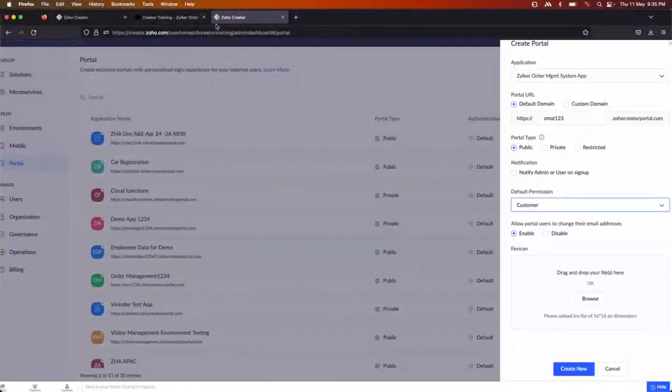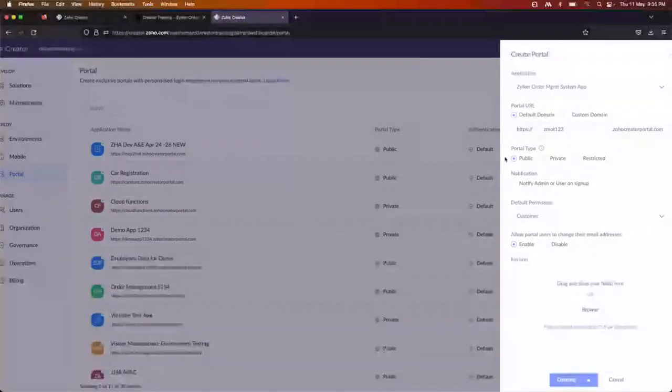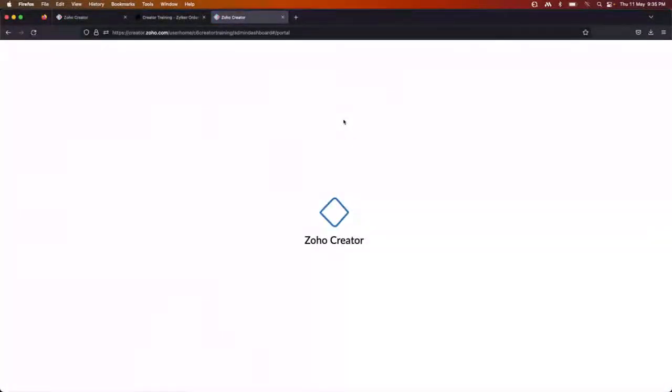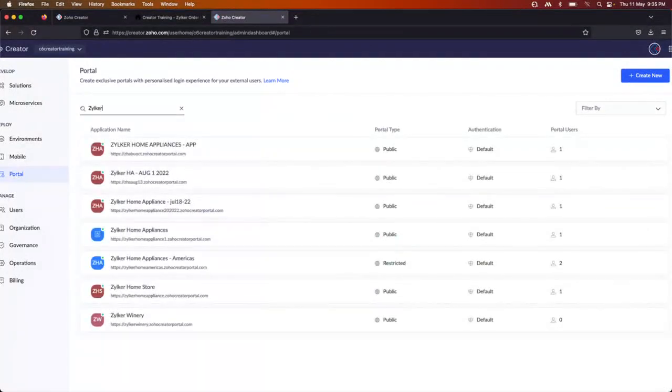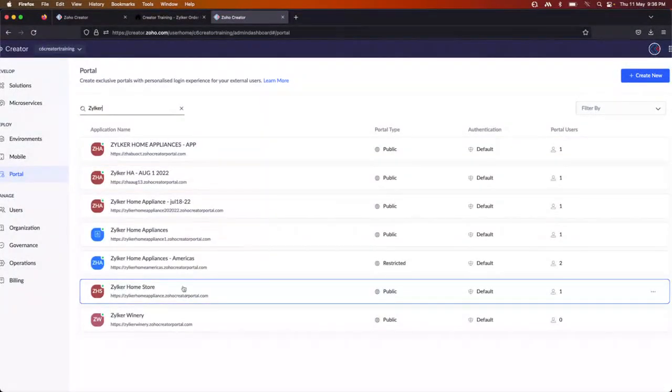You can change these icons by using add a favicon over here and simply click on new. Once I click on new, my option to create a portal will be enabled, and my portal will be created under the name of ZMOT123, which is the name that I've given right now. I think it's just taking some time. I'll just try to refresh it once again, and let's see whether the changes that we are trying to do have been implemented or not. Let's just try to search it first. So I'll say Zilker.